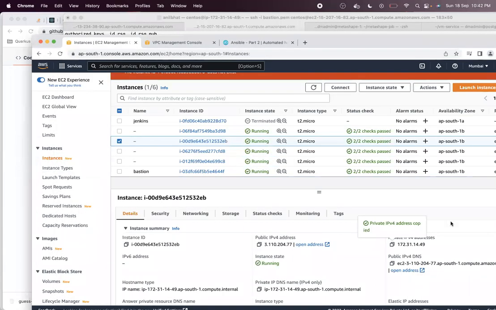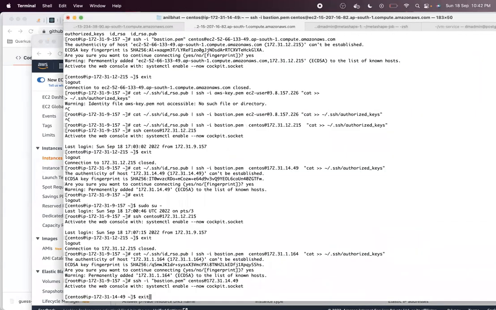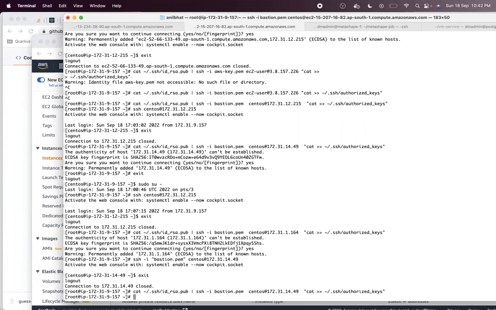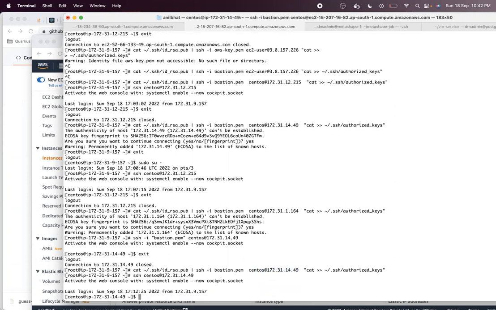Okay, so I am inside this second machine with IP address 49. I'll exit. Now I will copy this PEM file for 49. Yes, successfully copied. Now I will log in without the PEM file, that is SSH without giving the -i attribute, without any authentication. I'll just say centos@49. Yes, so I am logged in. I am able to log in without any authentication. Okay, I am coming out.